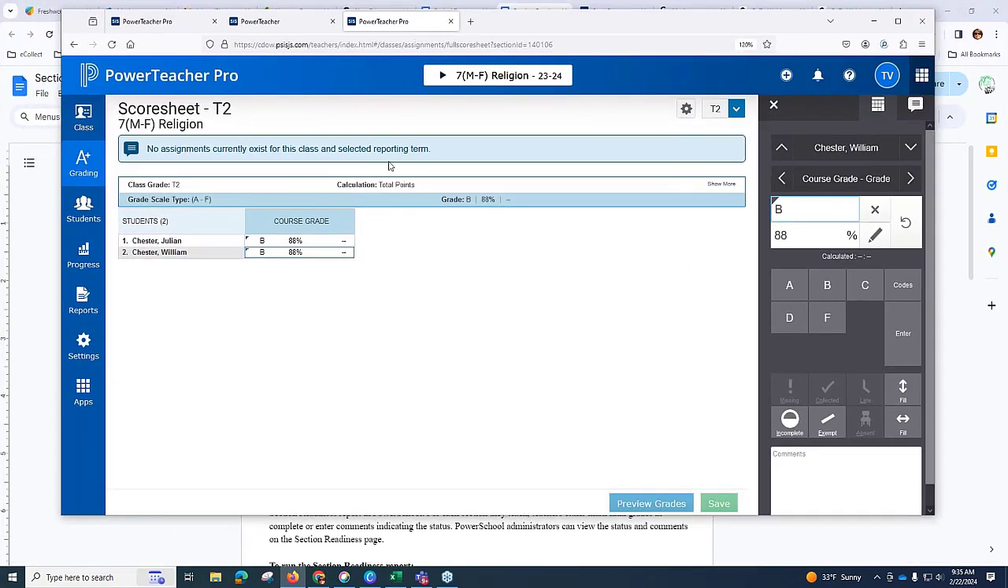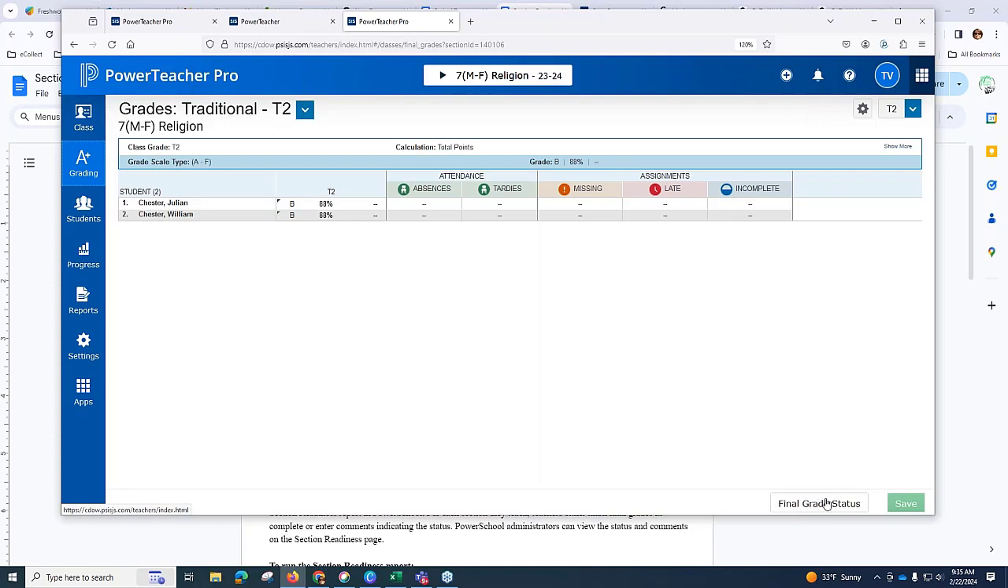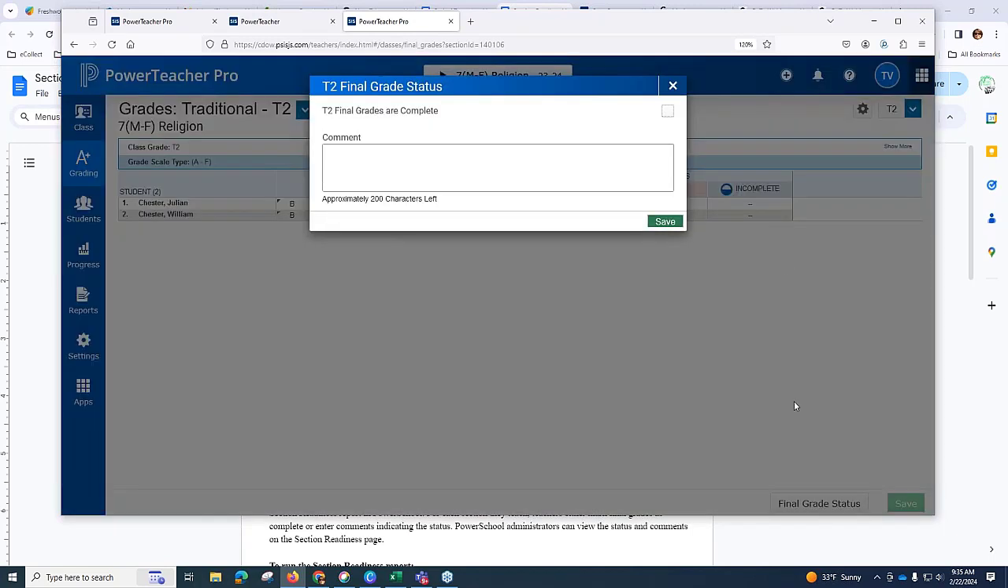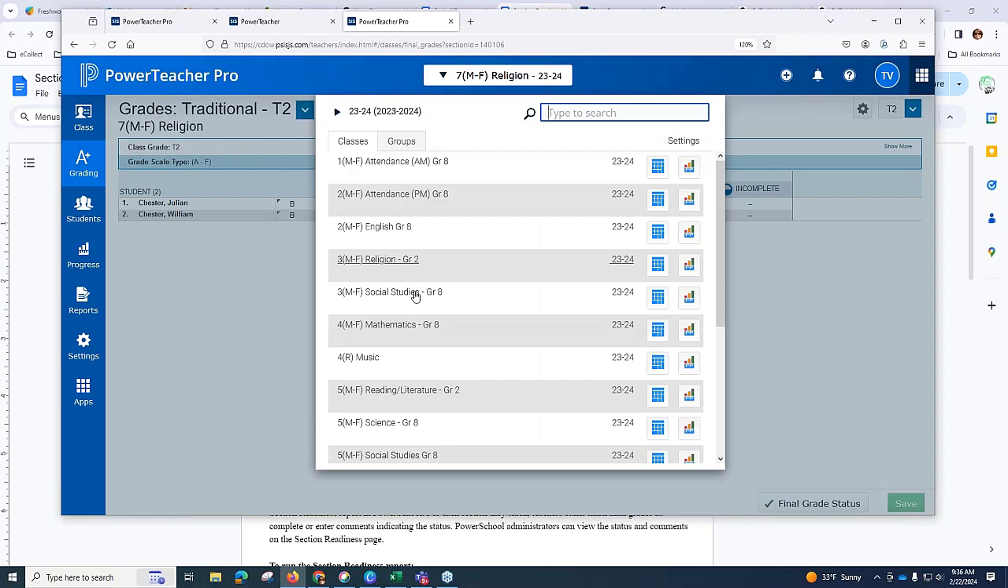So I'm in a grade book. This is a fictitious grade book that I use in the school Holy Rosary because it's a training environment for me. So what teachers would need to do to complete the section Readiness, so that administrators can view the section Readiness report on the admin portal, is go into every section that they teach and come down to traditional, and there's a final grade status button. If they click that and say grades are done and hit save, they basically have to do that in all of their classes.